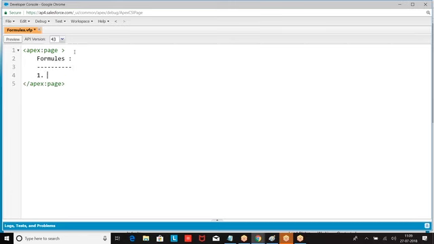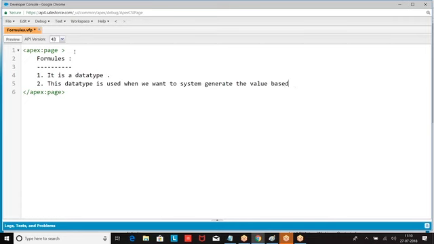Now, what is a formula? It is a data type. This data type is used when we want the system to generate the value based on the logic we provide. We will use formulas.